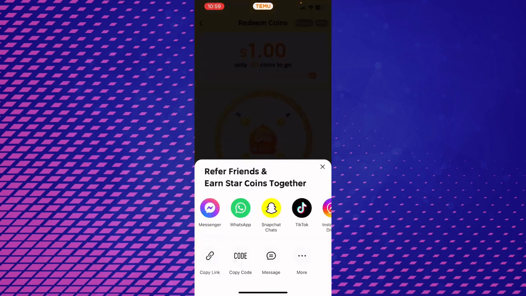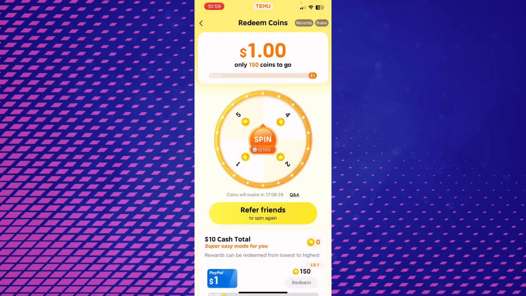After clicking this, I can copy the link or copy the code and send it to my friends on WhatsApp, Messenger, Snapchat and other platforms. Guys, this is an easy way which you can use to refer your friends and send them mass invitations.